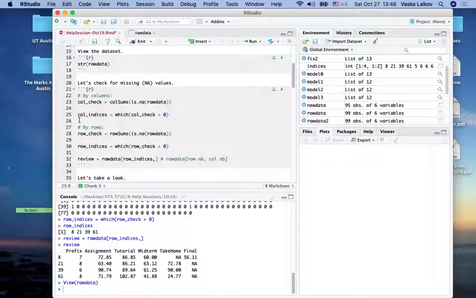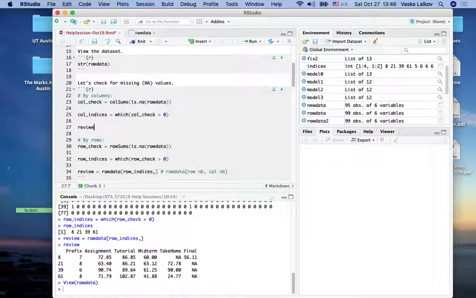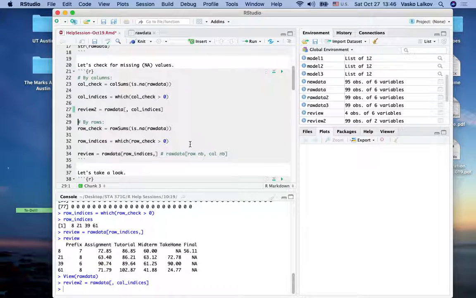We can do the same actually for the columns. So let's write it right here. Let's call it review 2. And then we will have a very similar thing, but instead of row indices, we will leave the row empty, and then we will say give me all the rows but only the columns that contain NA. So if we run this command, we will get the following.